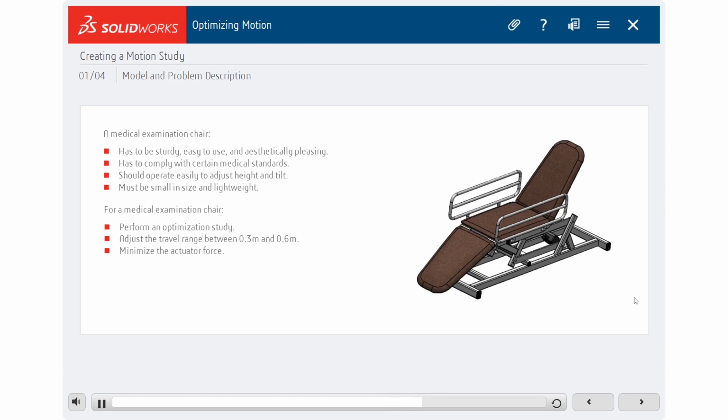The dimensions of the components that form the lifting mechanism are variable within a certain limit. In the optimization study, these dimensions are the design variables. The maximum and minimum height of the chair are the constraints monitored by motion data sensors, and the goal is to minimize the actuator force, also monitored by a sensor.